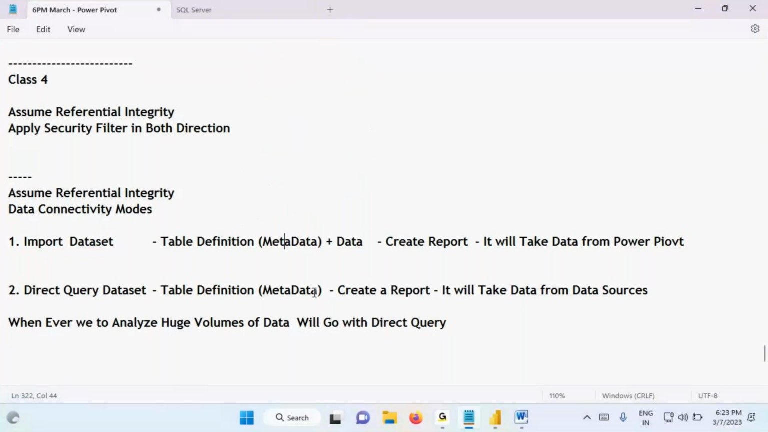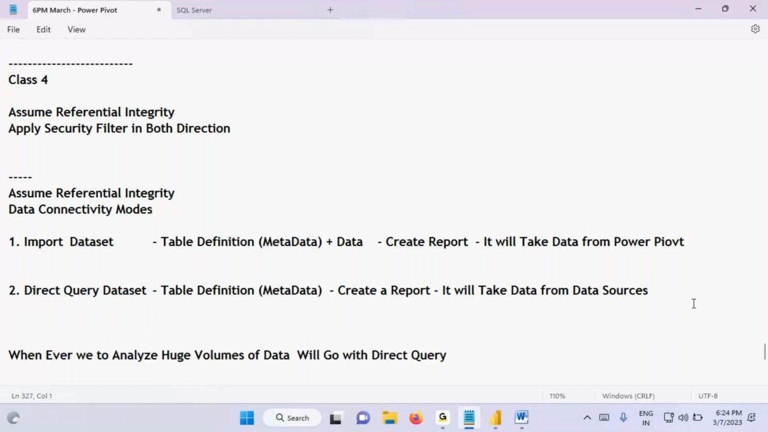And the second one they'll ask you is which data set will give better performance. Which connectivity mode will give better performance is one important question again. Which connectivity mode will give better performance? Import always.